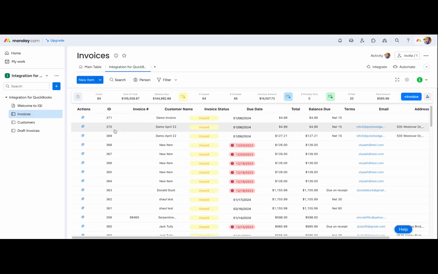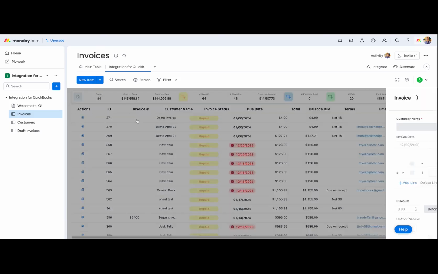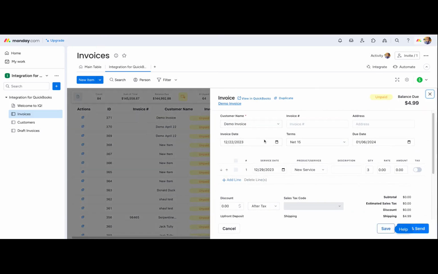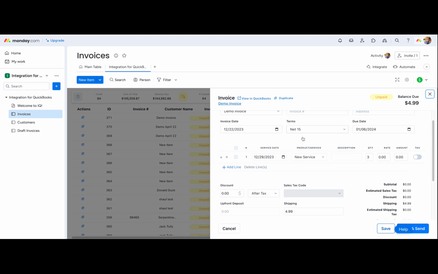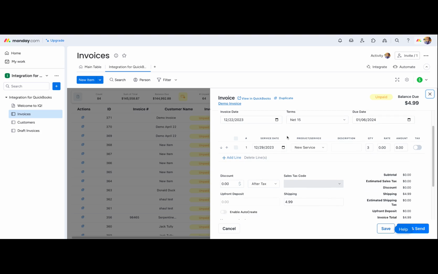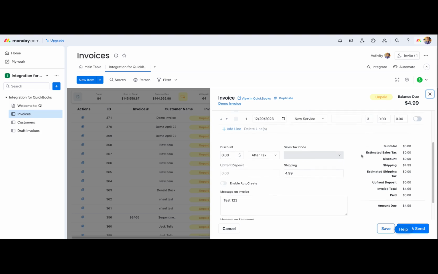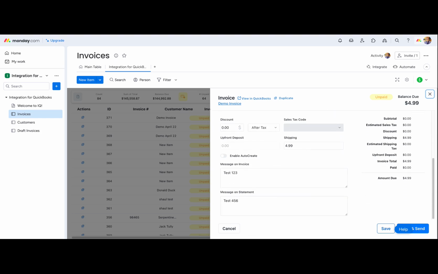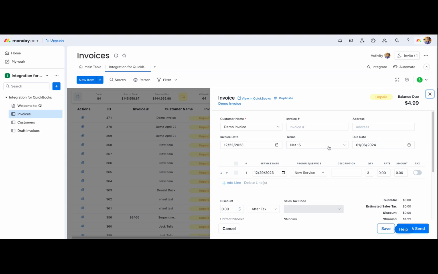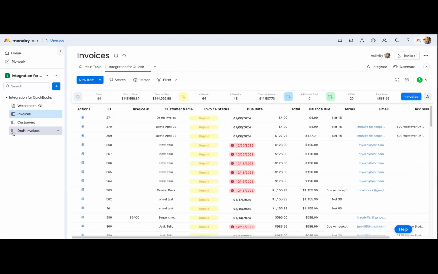And after a couple of minutes and refreshing my page, here is my newly created invoice on my invoices board with all of the information that I put in on my draft invoices. Service date, product, quantity. There you go. Same as before, I can make any changes to this and those changes will reflect in QuickBooks. And that is how you get set up in the integration for QuickBooks.